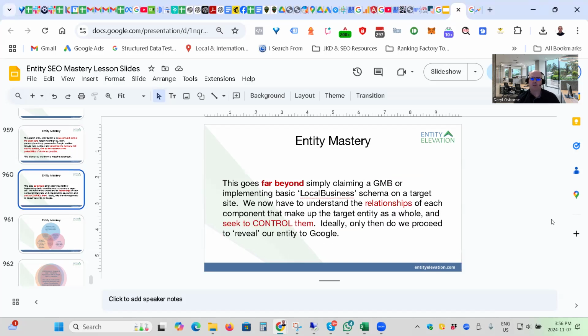But remember, this goes far beyond simply claiming a Google business profile, implementing basic local business schema, using plugins, that kind of thing on a target site. We now must understand the relationships of each component that make up the target entity or the brand as a whole, and then seek to control them. Ideally, only then do we proceed to reveal our entity to Google.